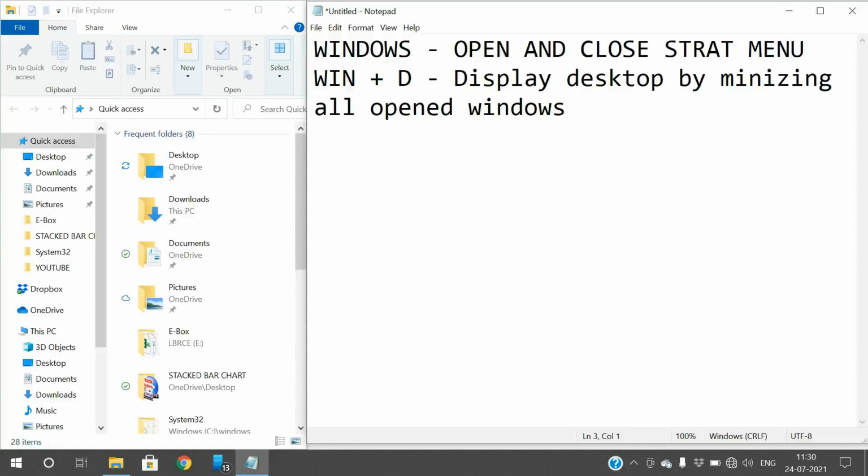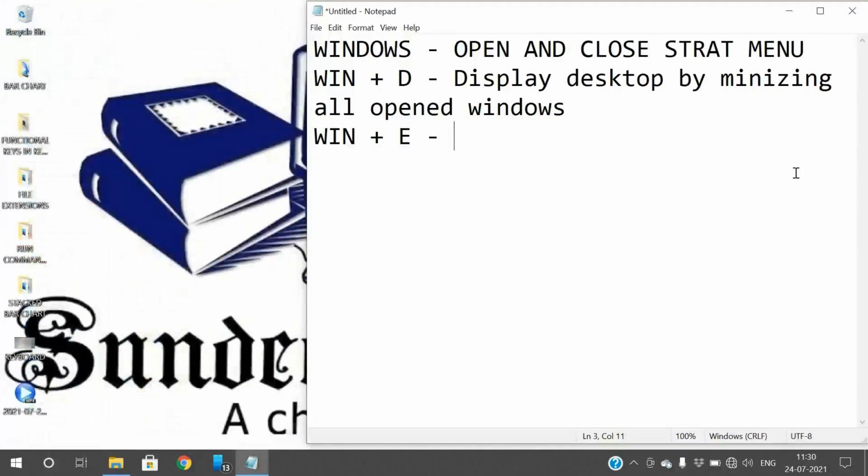Then the next one is E, Windows plus E. Windows plus E will open the Explorer.